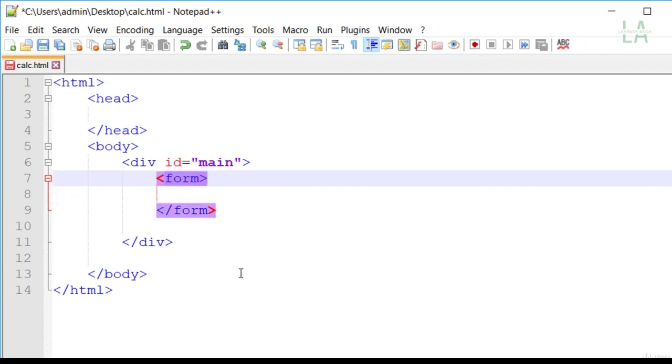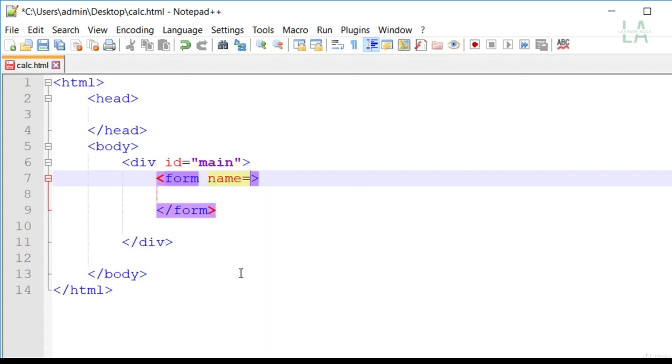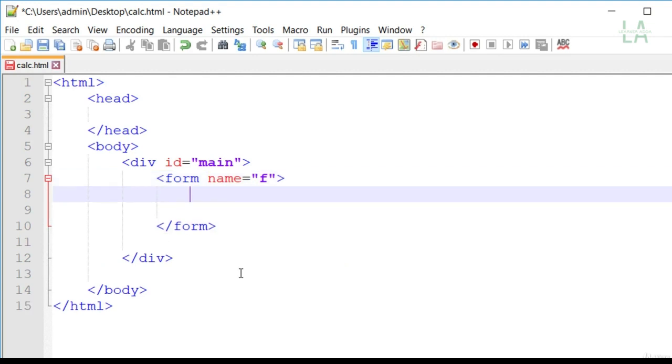Now just hit spacebar in the first form tag and give a name. So that's an attribute to the form tag so that we can call it later. So you can name it anything. I'm just putting the name as F for the form, and then we'll start building our text box and the buttons which are required for the calculator.